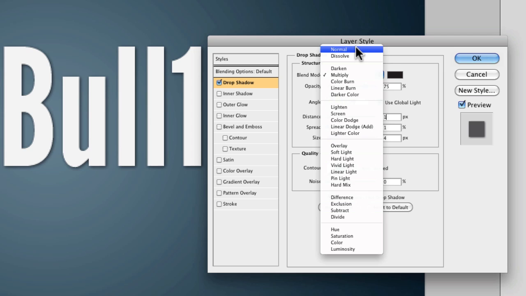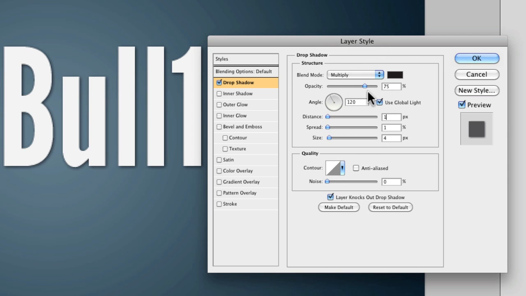Blend mode, we can leave it at multiply. Opacity is fine at 75. Uncheck use global light, and change the angle to 90 degrees. Distance, I'm going to put it about 2. And size about 6. Spread about 1. I'm going to turn my opacity down a little bit to about 58.